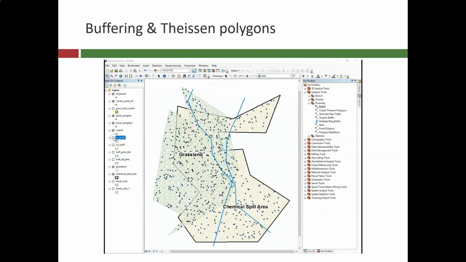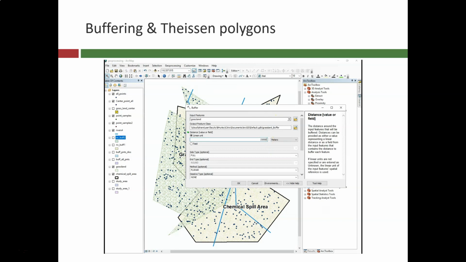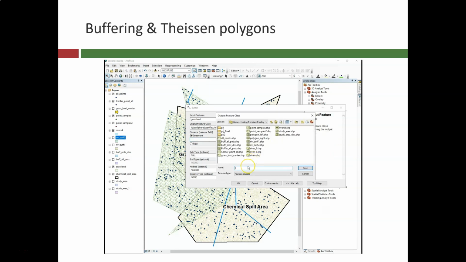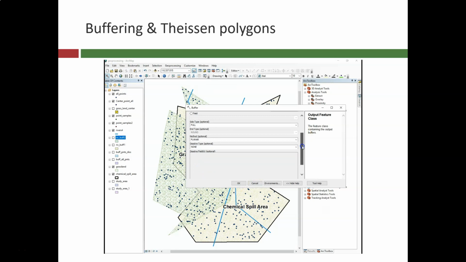Finally, let me turn off river buffer for polygons. Let's say we choose grassland and we want to add a buffer to it. Say input features, grassland. And let's say 25,000 seems to work. Let's make sure it's always going to the right folder. Grass buff 1. Go ahead and leave side types full, fine. Dissolve shouldn't be an issue because there's only one polygon here.